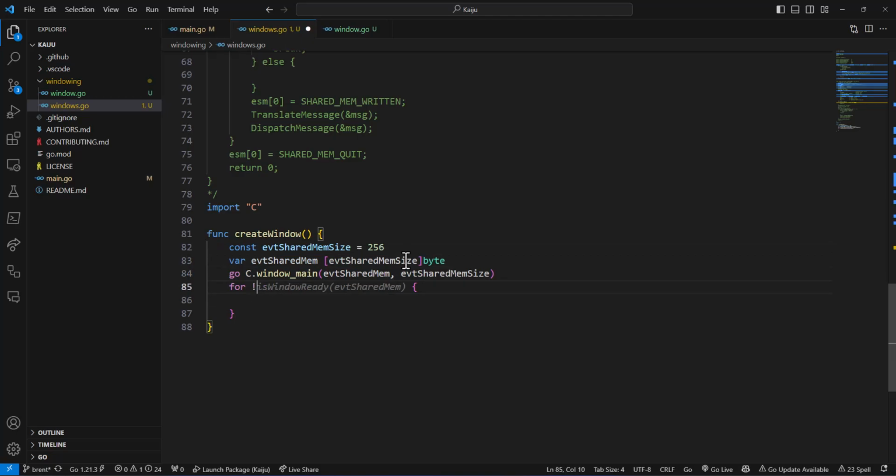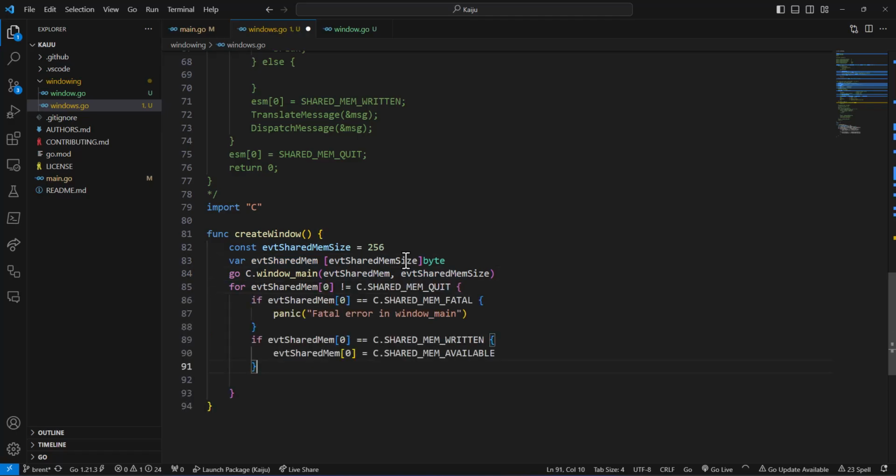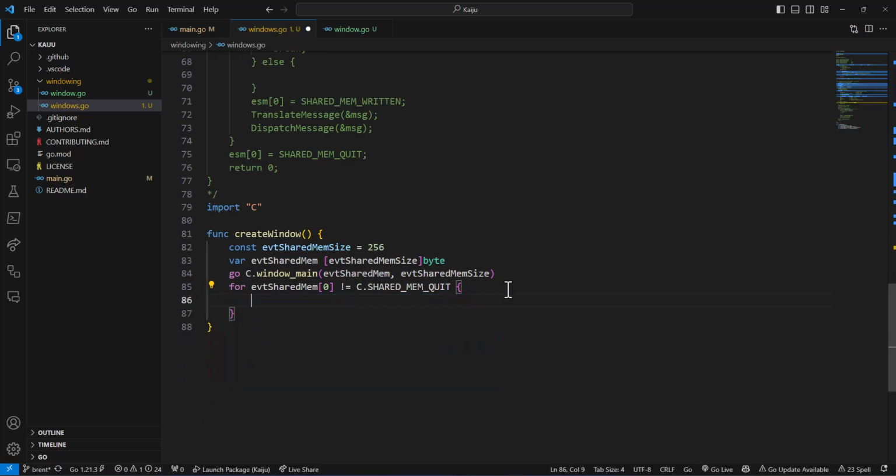For not the shared, or if the shared memory 0 is not equal to quit. I don't know what all this stuff is. I just wanted that shared memory quit. So now if we run this, let's see what happens.